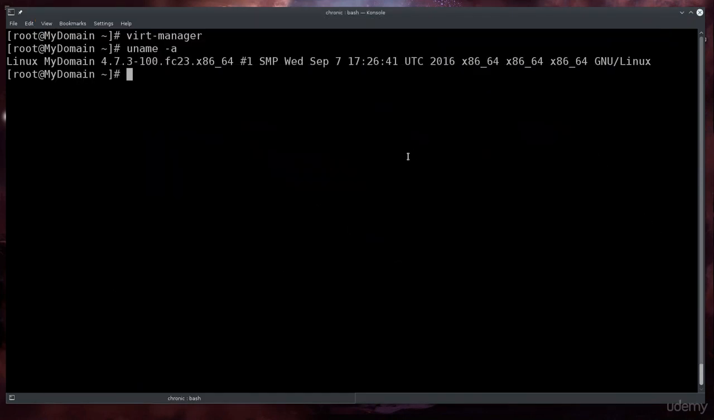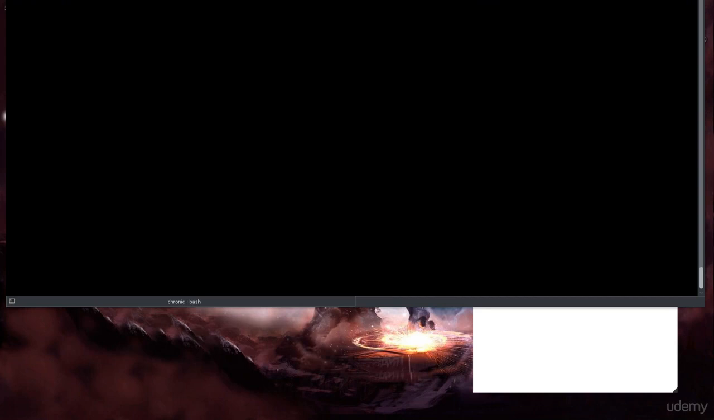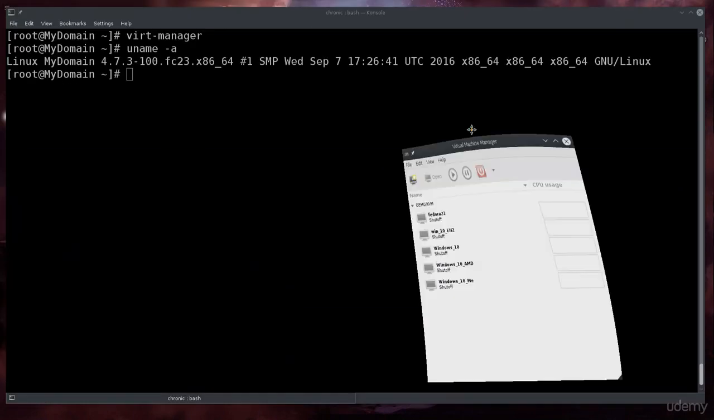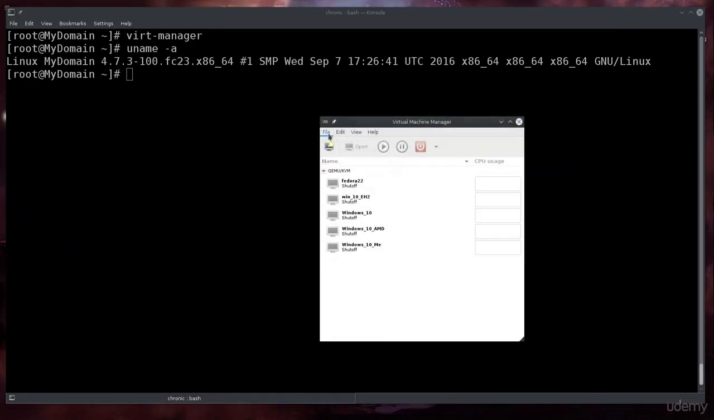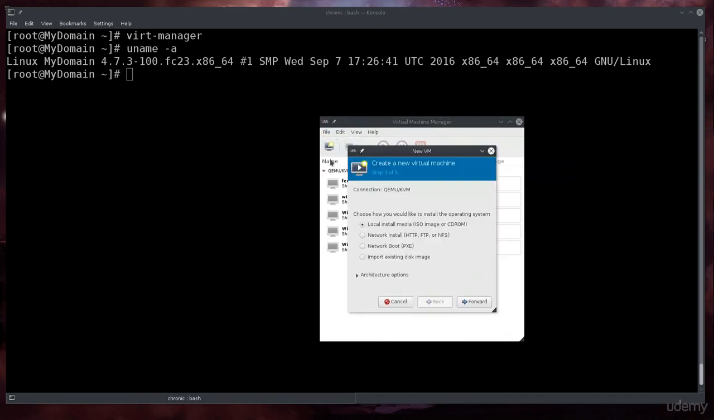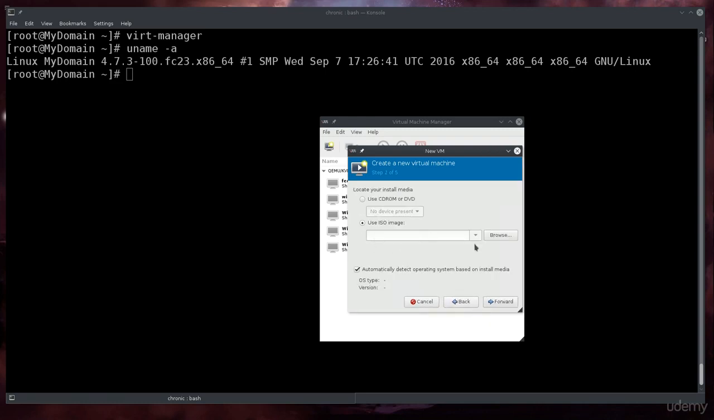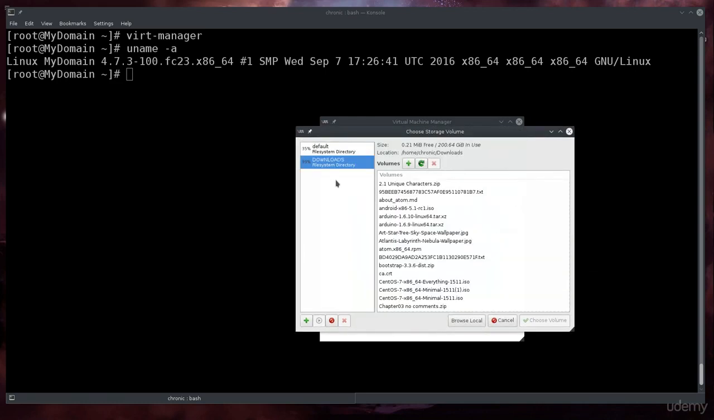So I'm just going to go ahead and open up virt-manager. Keep in mind that virt-manager needs to be started as root. So you won't be able to start it as a regular user. Keep that in mind. Okay, so let's just open up virt-manager. And let's go ahead and click on File and click on New Virtual Machine. And you have architecture options down below, but that should be selected by default. Use ISO image, browse, and I have this folder here.